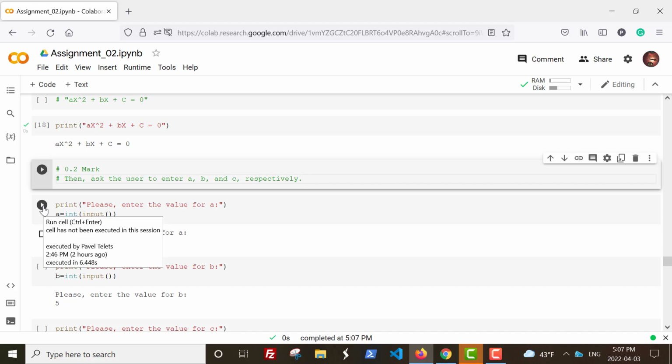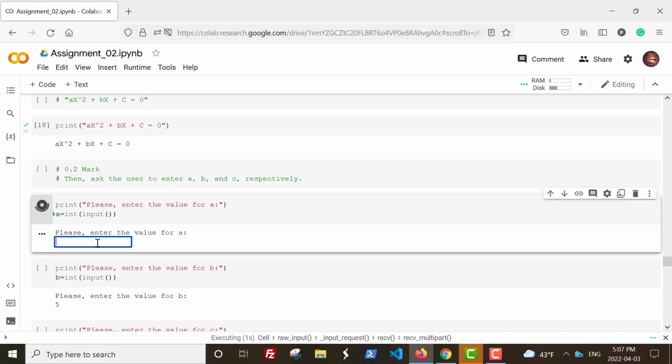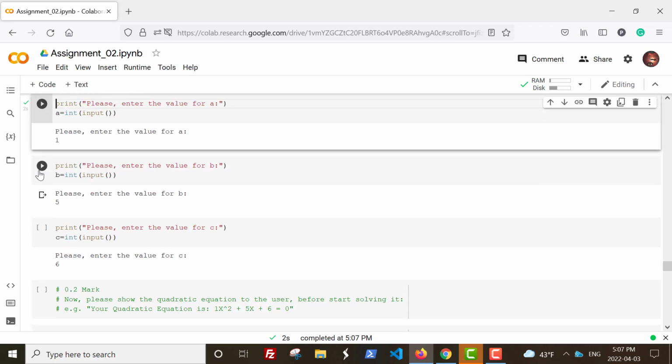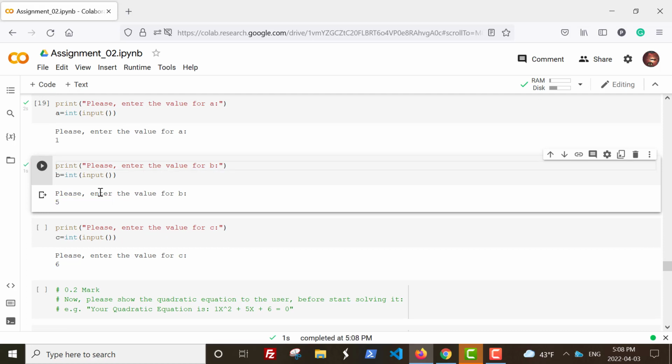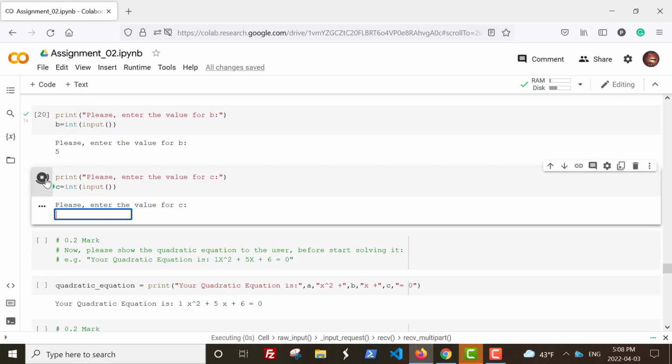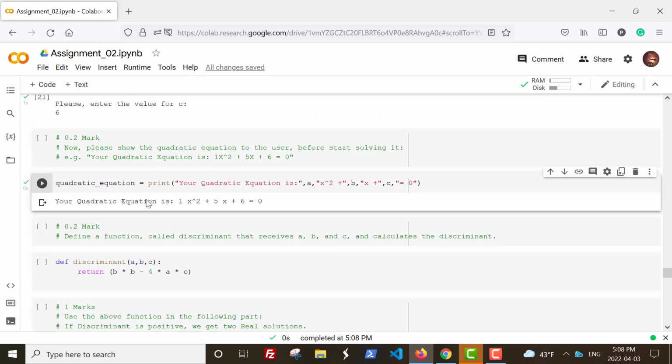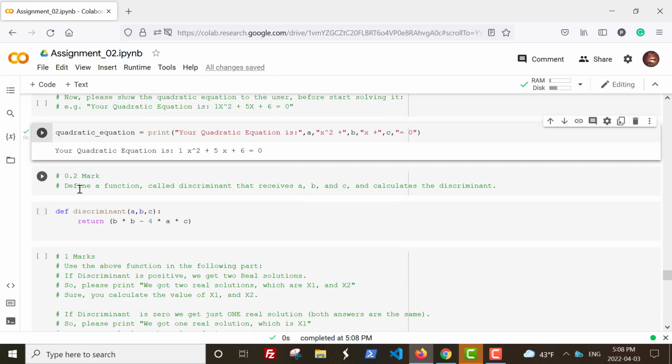Well, here we please enter the value for A, which is 1. B is 5. C is 6. And over here it's being printed out the information and the variables I have given to it. Or here define a function called discriminant that receives A, B, C, and calculates discriminant.